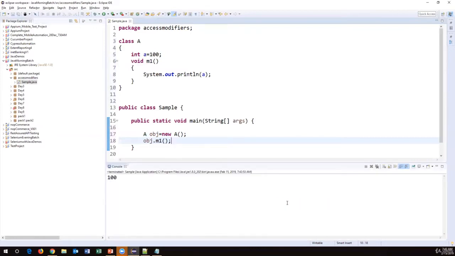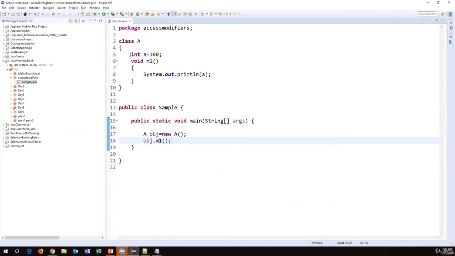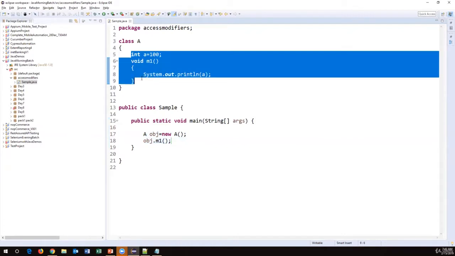But now what I want to do is restrict these variables and methods. I don't want to allow anybody to access these things from different classes.